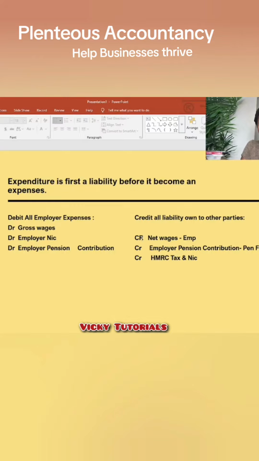That is why here net wages is credited, employer pension contribution is credited, HMRC tax and NICs, national insurance contribution, is credited. So all of these items are credited within your books because it is an accrued liability.